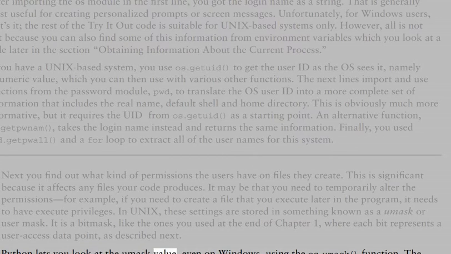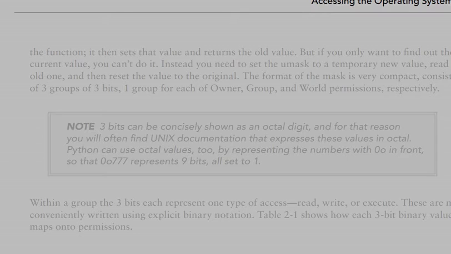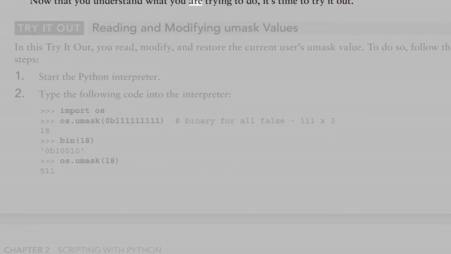Python lets you look at the umask value, even on Windows, using the os.umask function. The os.umask function has a slight quirk in its usage, however. It expects you to pass a new value. Now that you understand what you are trying to do, it's time to try it out.